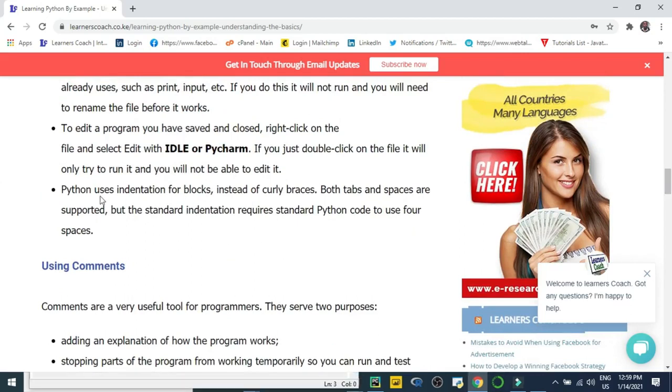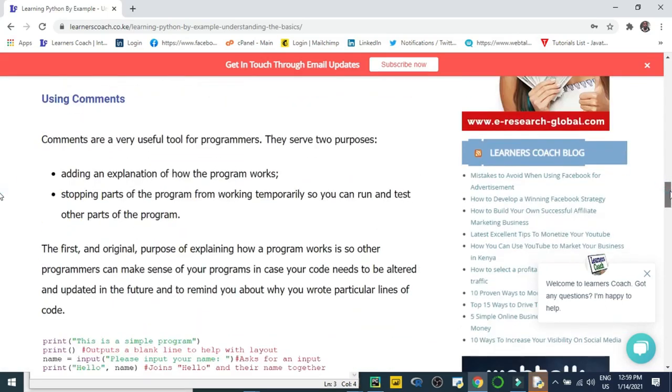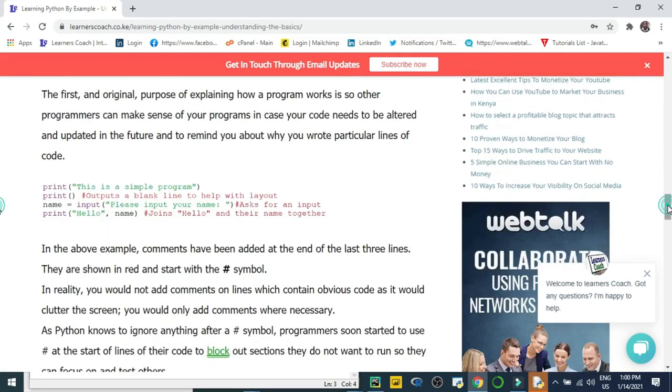And also what to note is that Python uses indentation for blocks instead of curly braces. Now, these are just simple basics that you need to get. Another one which is very, very important are the comments. Comments are not part of your code that is executed. So if you don't want some part of your code to be executed, always comment them. For you to comment, you need to use the hash sign or the hashtag. As you can see, there are examples here.